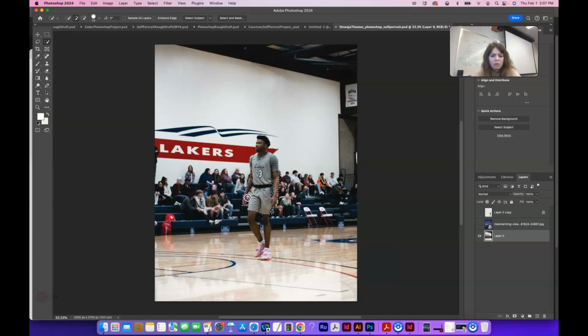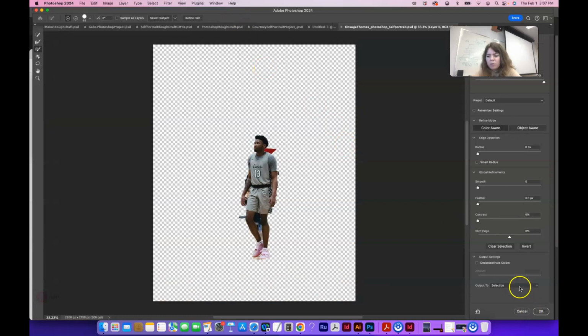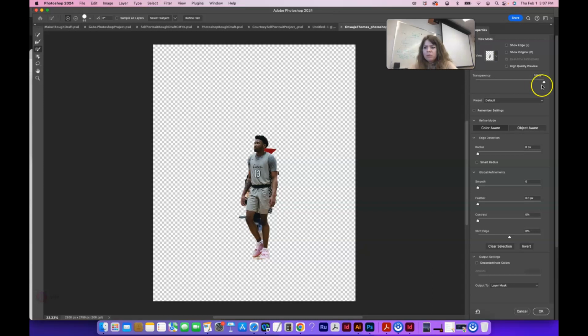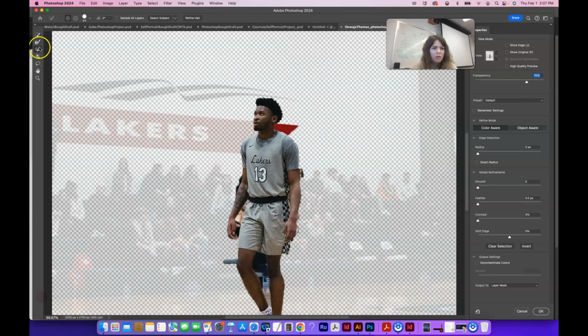Drag it over down here. You did a pretty good job selecting yourself. But let's do that, and then we do select a mask. And then we make this layer mask. And then we can do the transparency so we can see the background slightly. And then this is where you can subtract. We don't have to use the paintbrush necessarily. We can use the quick selection to get some of this stuff.